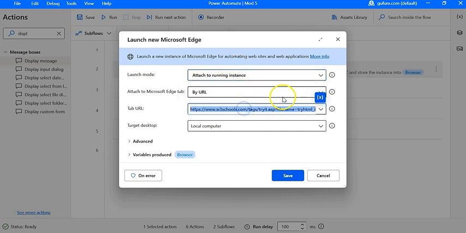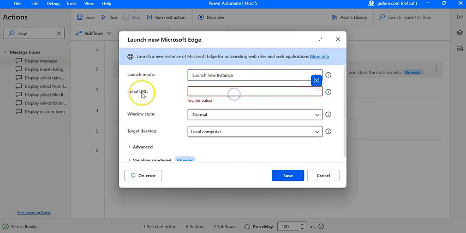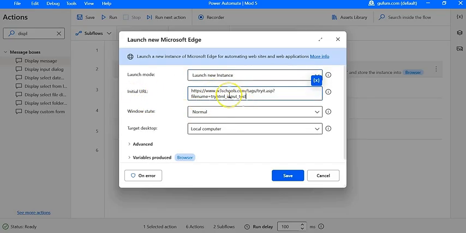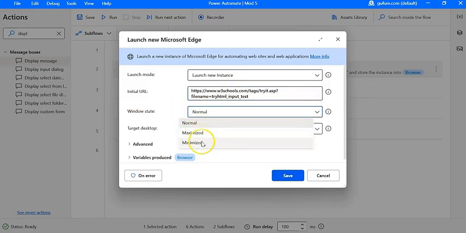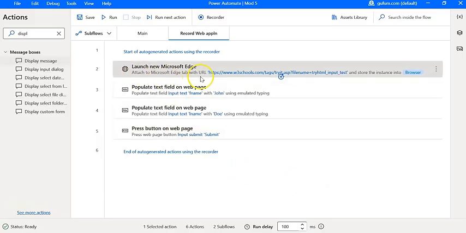In that case, what you will do is take the URL, launch new instance, and in the URL section, paste the URL. And the other drop downs are if you want to open the window in maximized mode, minimized mode, or normal mode. So right now I'll click cancel because I have changed this part. So it is attaching to an already existing opened browser tab on my machine.